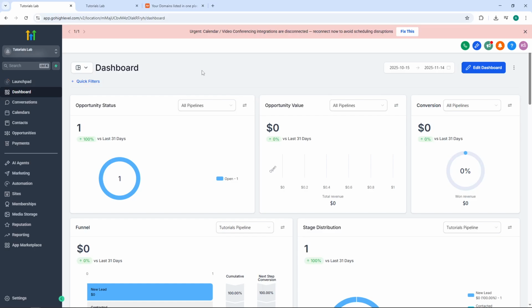Welcome back, everybody. Today, I'm going to teach you how to set up a dedicated email sending domain in GoHighLevel. This is a crucial step for improving your email deliverability and ensuring your messages actually reach your clients' inboxes instead of landing in spam. Let's jump right in.